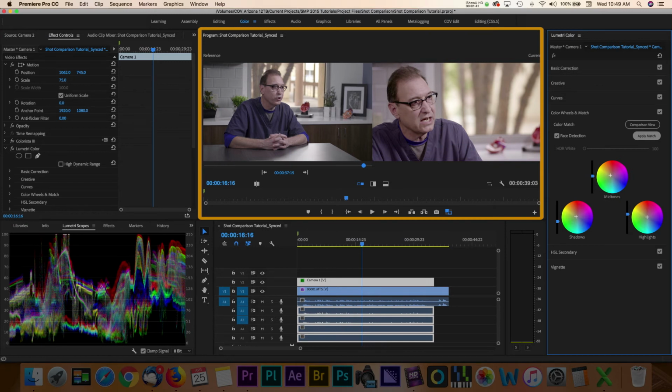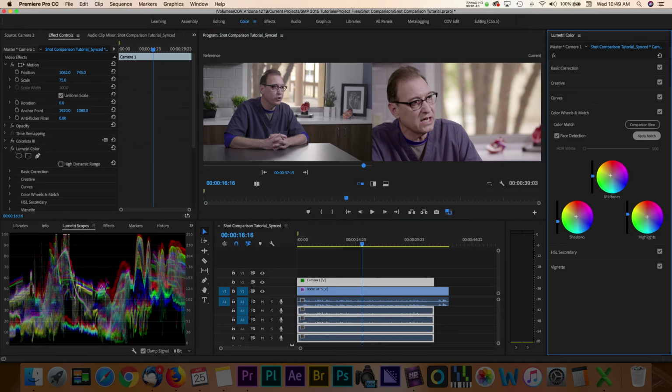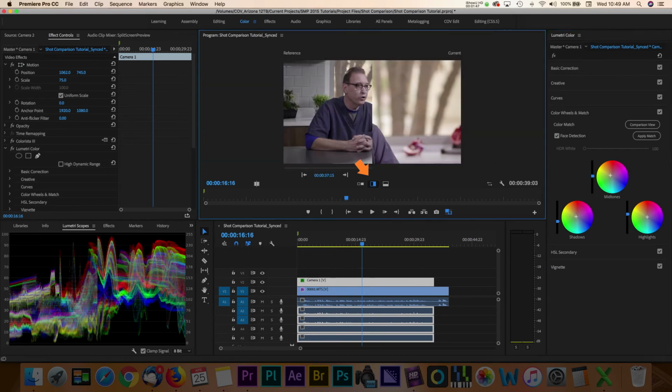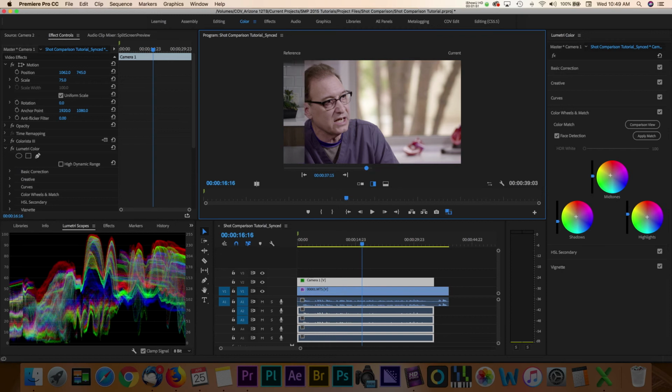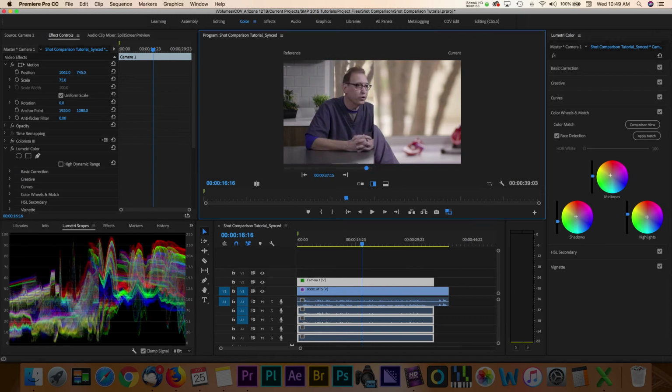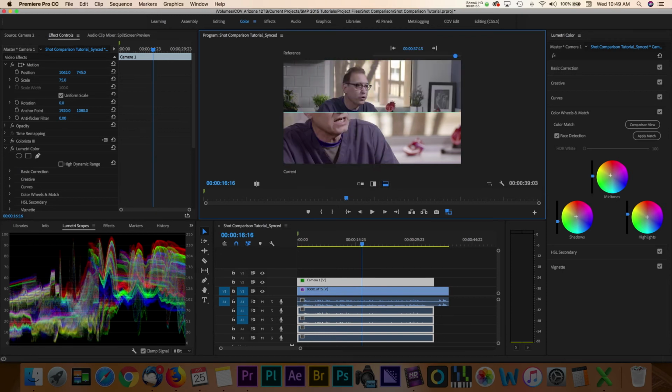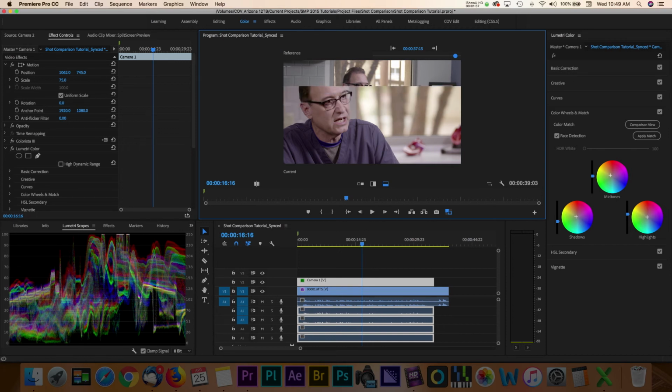Now back in the Program Monitor, there are some useful ways to view the split of your two images. You can choose to look at them with the vertical split by selecting that option, and you can even move the slider in the window to further adjust the view. You can also choose the horizontal split as a viewing option. All of these views can be extremely helpful when you're color grading different types of footage.